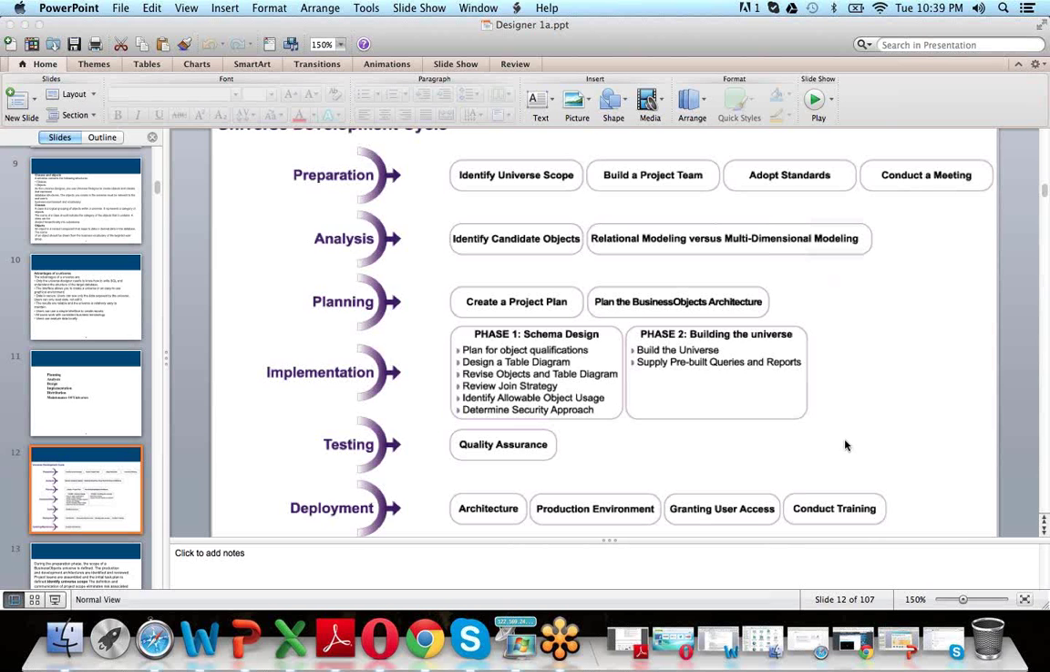Give me one second, folks. I'm just trying to explain what candidate objects are.